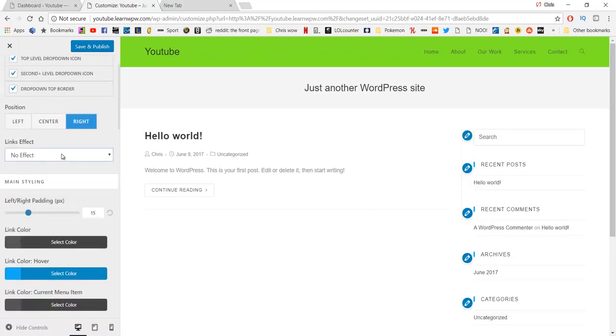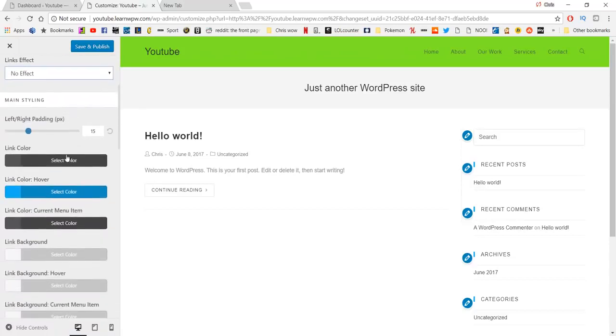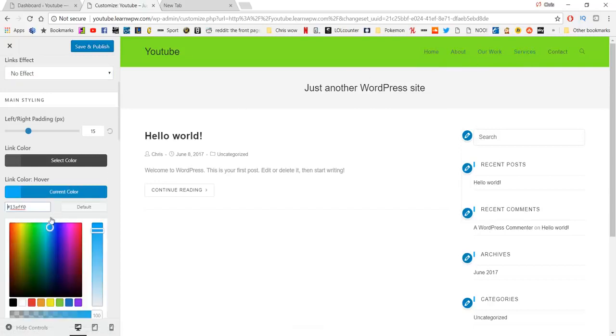Links effect, not something I've really been dabbling in. Link color, you can actually change the color. See, if you hover over these, they actually change the color as you're hovering over them. You can actually change the color for all of that. So that's the hover one. I'm going to change that to, let's have a look, a lighter green. Would that work well?